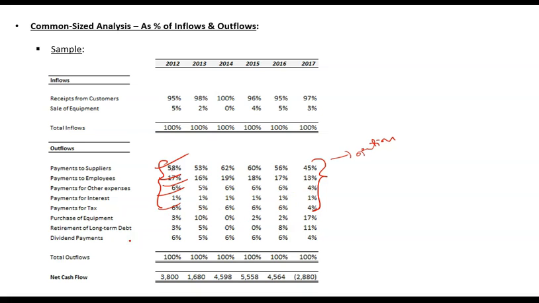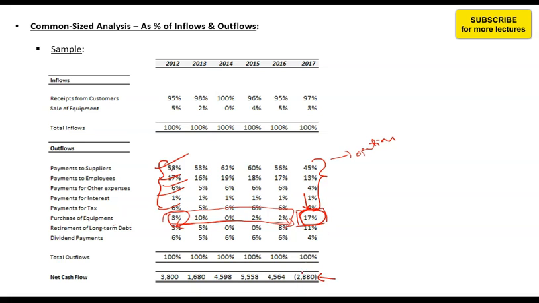Then if we go into unusual items, purchase of equipment has increased from 3% to 17%. So it remained small, but in the last year, in 2017, it increased to 17%, which means the company has made some capex. And this would obviously be a one-time expenditure. Why? Because if you look into it, there is a capex of only 2 to 3% every year. That means recurring capex is very small. There is a need for additional capex here, and so this will be a one-time capex, due to which significant cash outflow has happened, leading to net cash outflows.